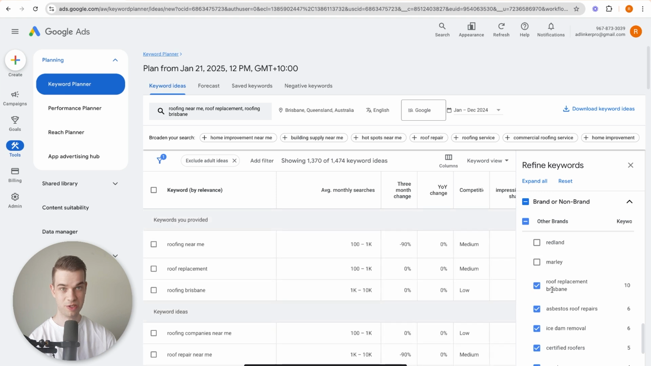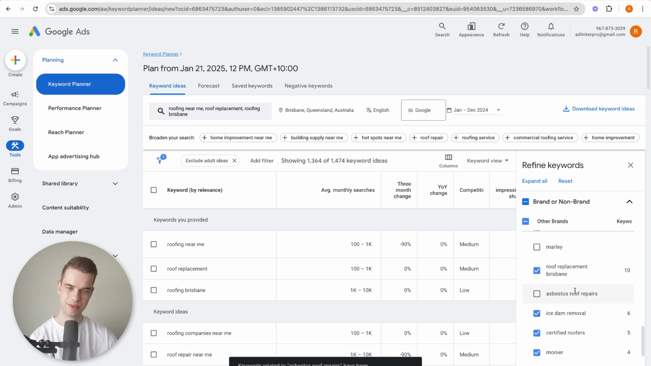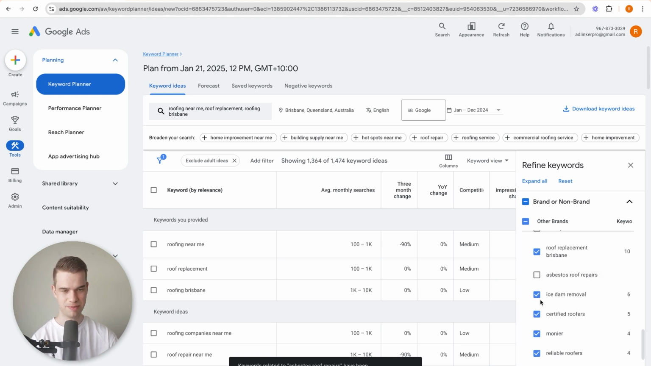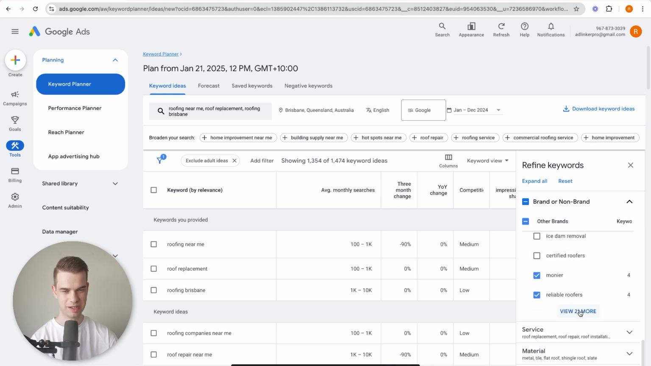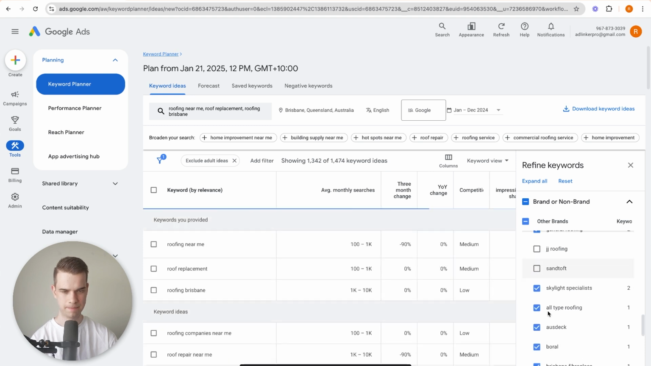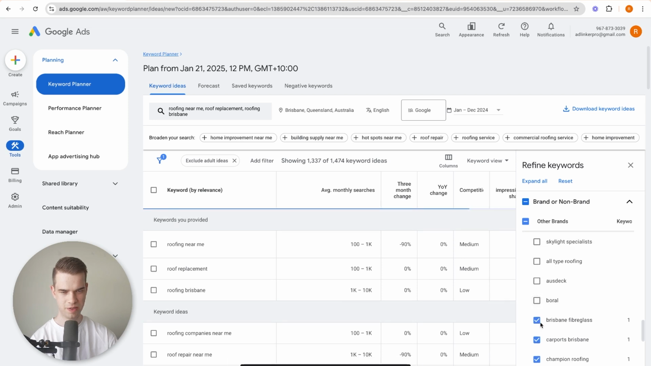Roof replacement Brisbane, obviously that's a great keyword, so we'll keep that. Asbestos in this case, I'm going to pretend isn't related to this business, but other roofers might do asbestos roof repairs. Basically anything to do with roof repairs, I'm going to get rid of in this example. Certified roofers kind of sounds like a competitor name, so I'm going to get rid of those. General roofing, I'll keep that. Skylights are typically a smaller job, so I'll get rid of that.